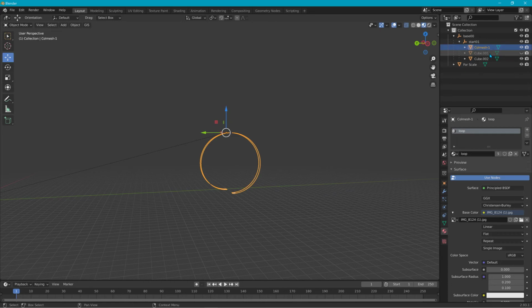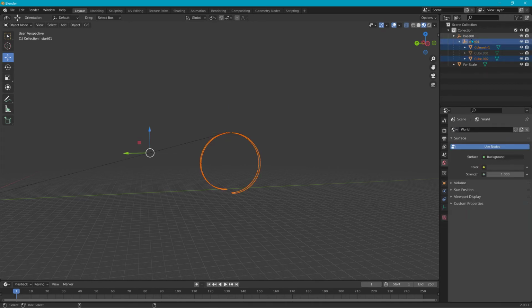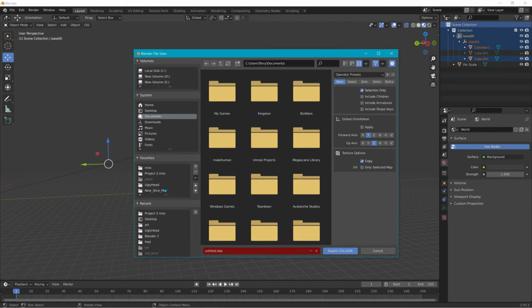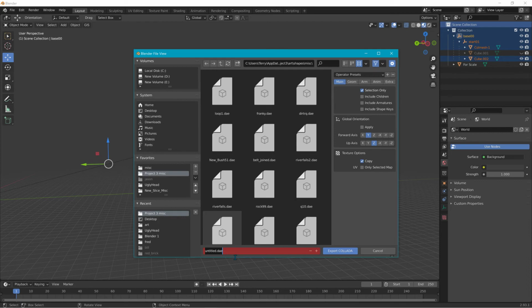The reason why I didn't say duplicate the other two and make collision mesh one is because in Blender, a mesh can only have one name per mesh. You can't have a duplicate name. It would just put a .00 at the end and that wouldn't work. So now that you duplicated the mesh with the other mesh, hit control and select that cube, that new collision mesh, start, base, collection, scene collection, and export this as a DAE in that same folder and call it loop 2. And make sure selection only and copy texture are selected, export collider.